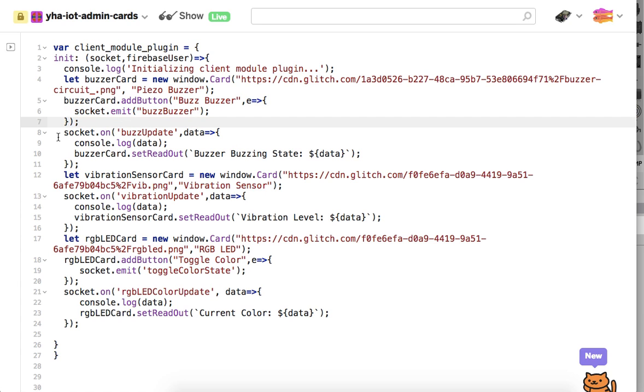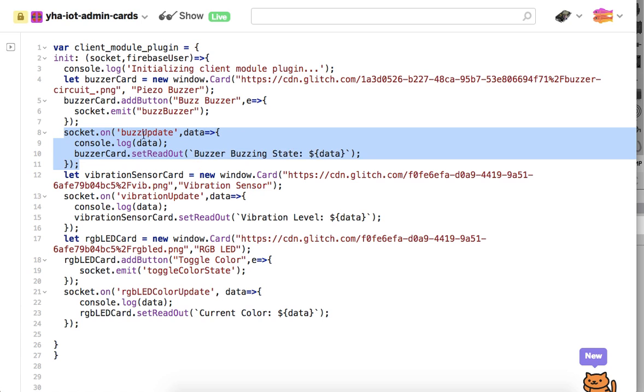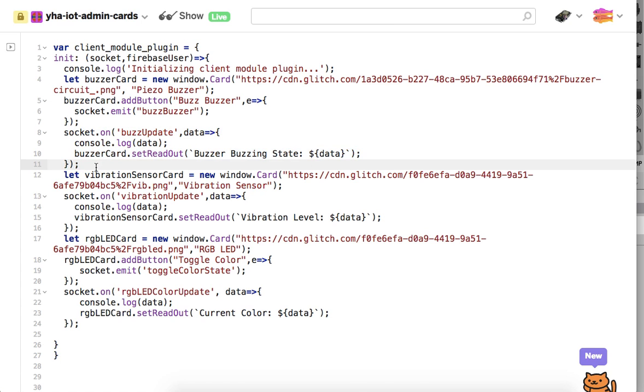And also, we're going to listen for whenever the server calls down to us and says there's been a buzz update. If there's been a buzz update, we're going to set the readout to whatever the buzz update data was. So that's the full process with the buzzer card.